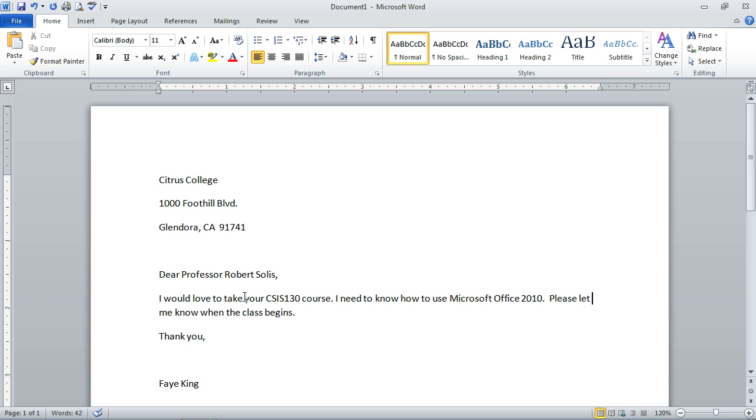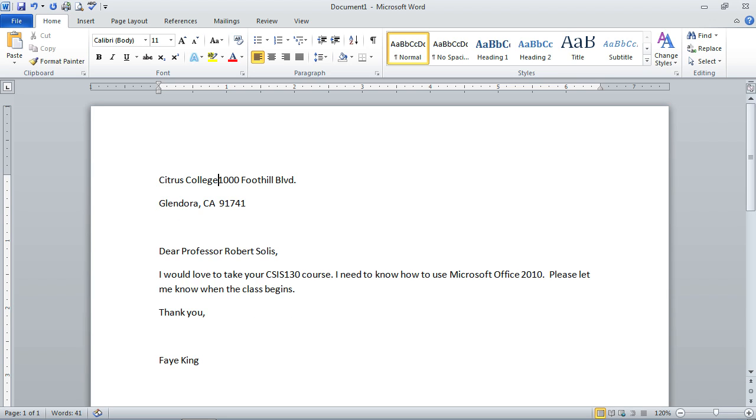Okay. How about line spacing? I don't like the fact that this Citrus College 1000 Foothill Boulevard, it seems to have like a double line spacing, or there's a line in between each of these. I don't like that. How do I fix that? Well, first of all, what I'm going to do is this. I'm going to place my cursor over here in front of the 1000. I'm going to press backspace, and instead of hitting enter, I'm going to hit shift and then enter.